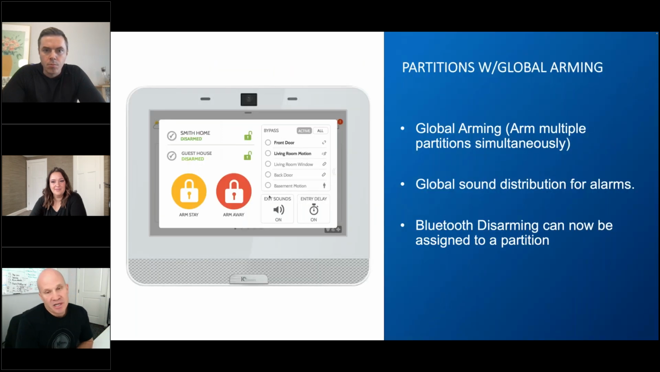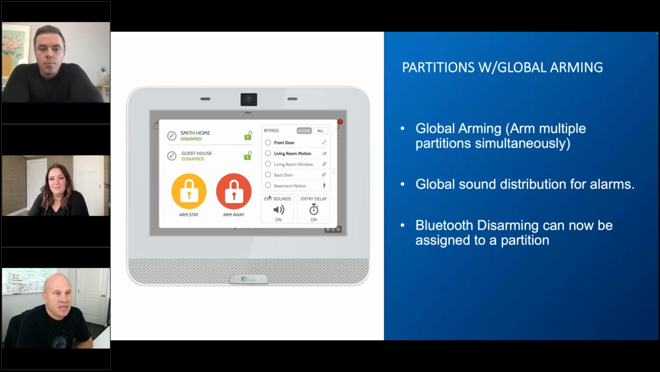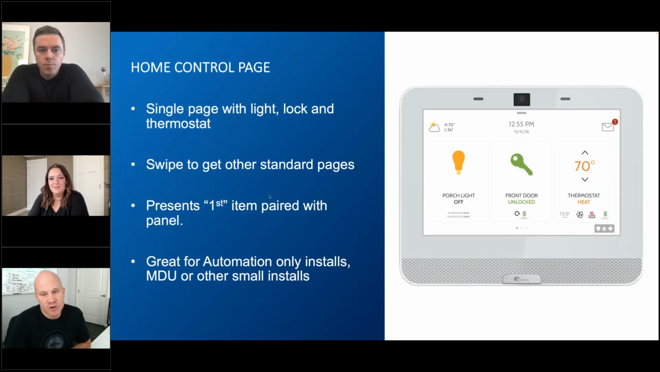A couple other really robust features. We have partitions with global arming. Both panels support up to 4 partitions. We can do different types of global sound distribution. We even have Bluetooth disarming dedicated by partition. So if you want someone's phone to Bluetooth disarm partition 2 only instead of partition 1, you can do that, which is pretty cool.